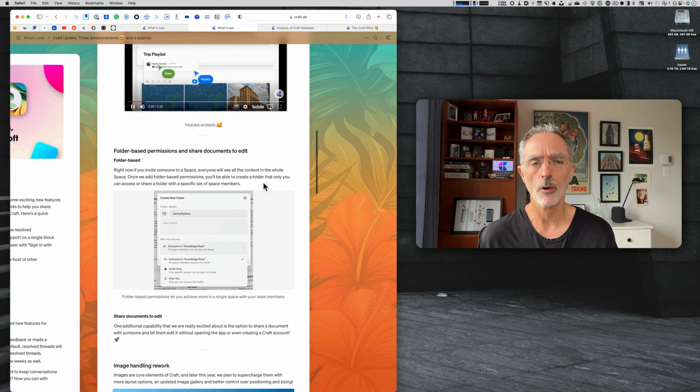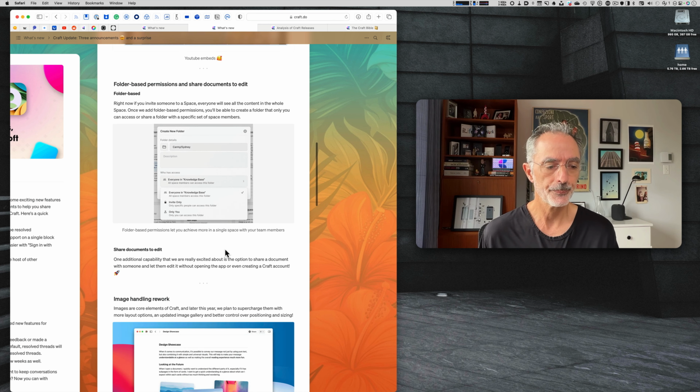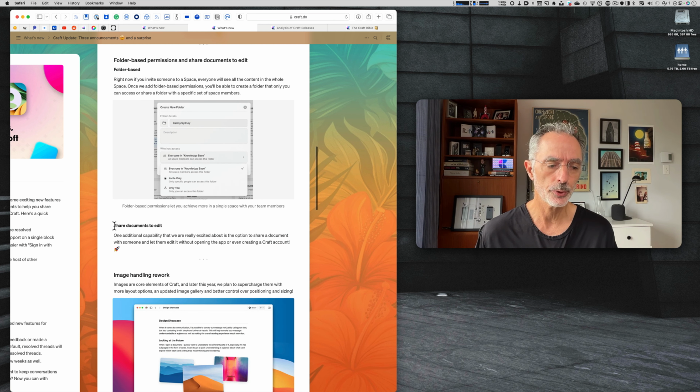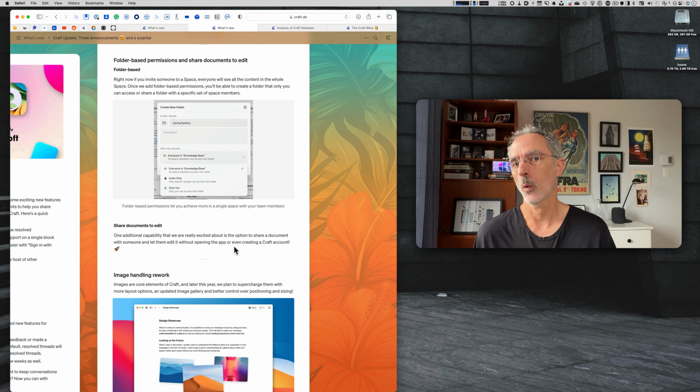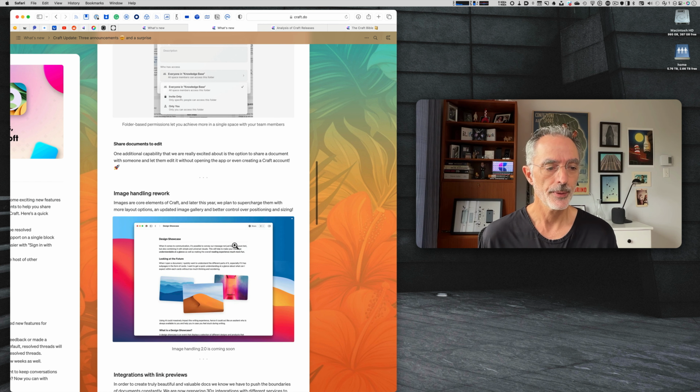There's also finer control over how you share your folders and who will be able to access them. So you have more control there. No word on when it's coming. Also, you'll be able to share documents for editing, and people will be able to edit the document even if they don't have a Cradft account, which I think is cool. This could be one game changer for people using Cradft with others.